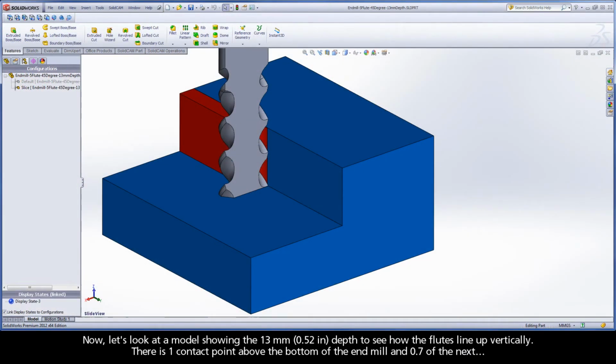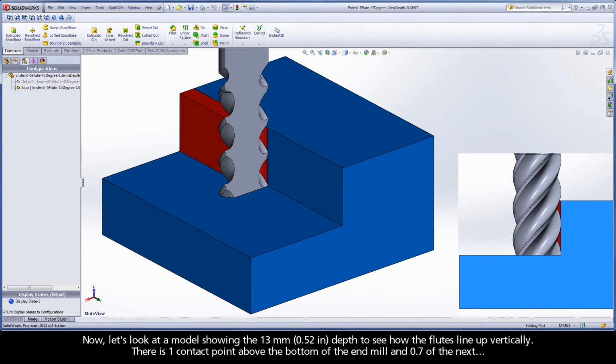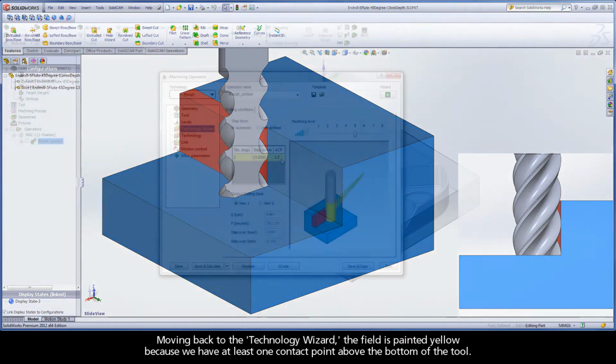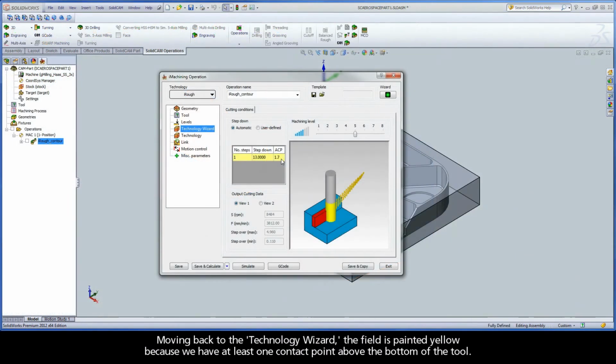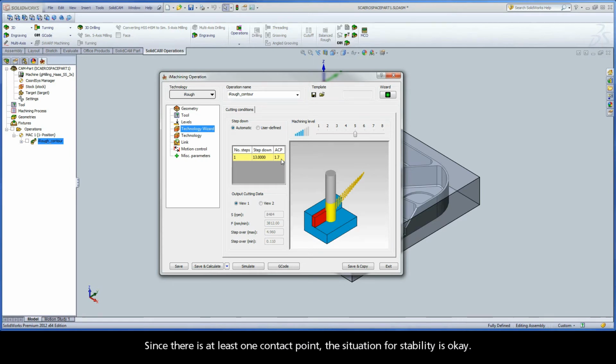Now, let's look at a model showing the 13mm depth to see how the flutes line up vertically. There is one contact point above the bottom of the end mill and 0.7 of the next. Moving back to the Technology Wizard, the field is painted yellow because we have at least one contact point above the bottom of the tool. Since there is at least one contact point, the situation for stability is okay.